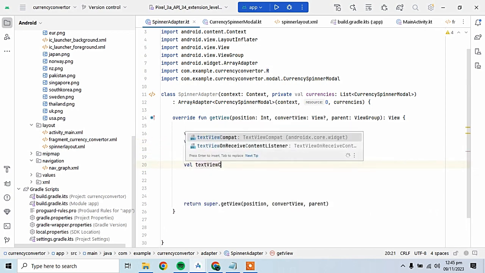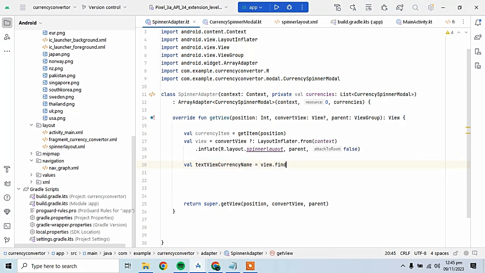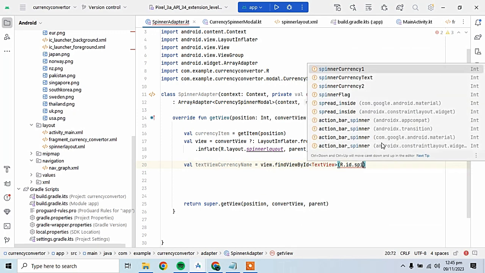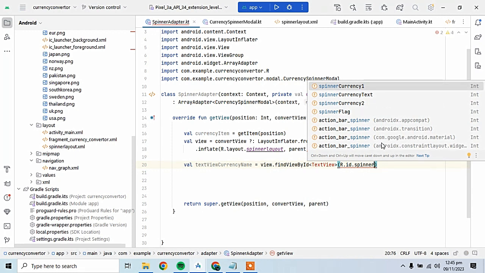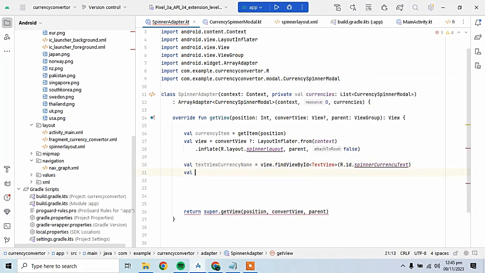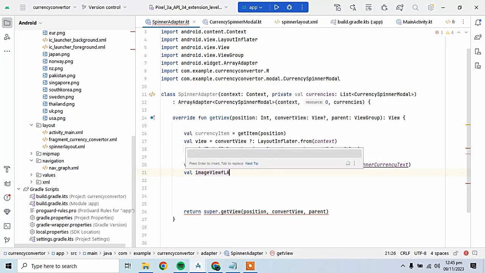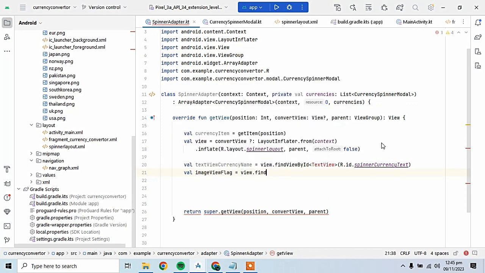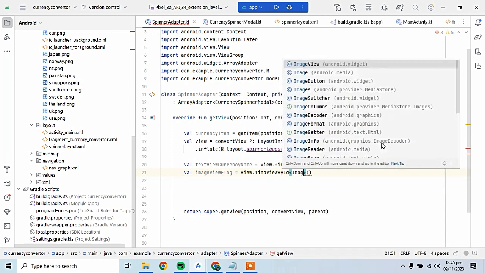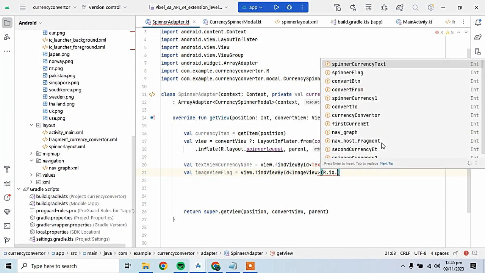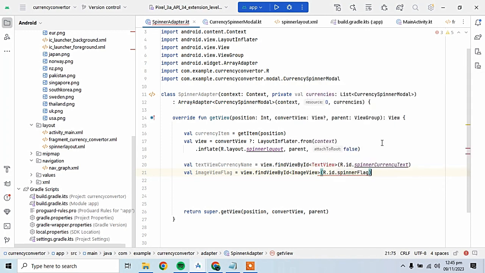Well, text view currency name, view find view by ID. We have to type this to let it know the type of spinner currency text. Well, image view flag, view find view by ID, and that is an image view. Spinner flag.